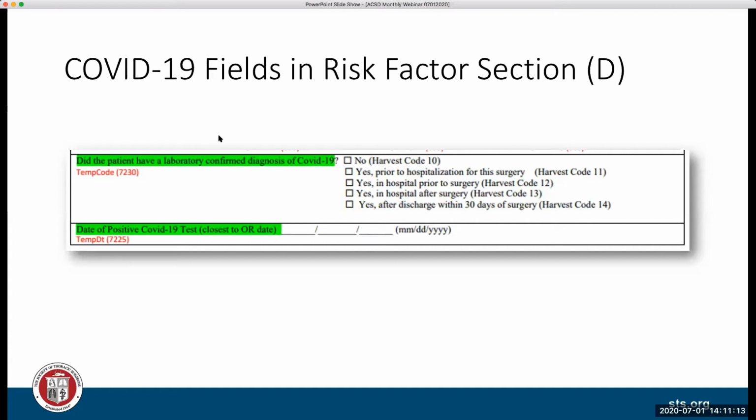So here's the section for the COVID-19 fields. This is going to be found in risk factor section D. And these are the 2 fields that were added. I took this screenshot from the form that's posted online with the highlighted changes. Everything else in blue was new, and I highlighted the additions or the updates from June 29th in green. So these, again, are just the 2 COVID fields that we've been collecting.